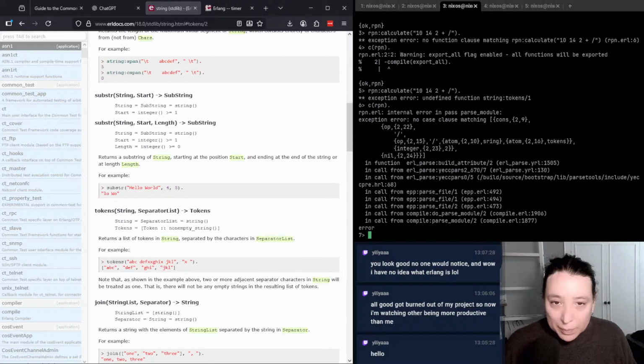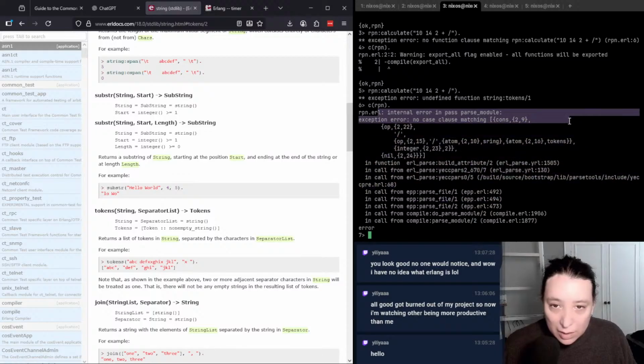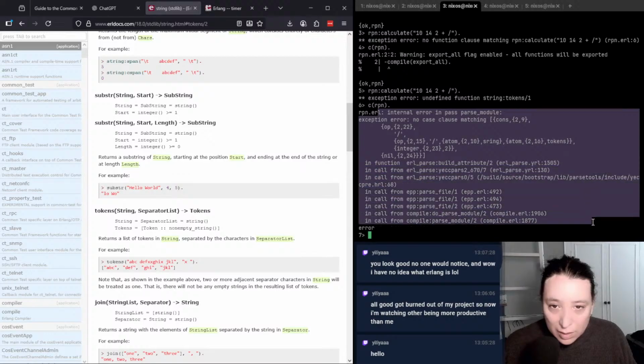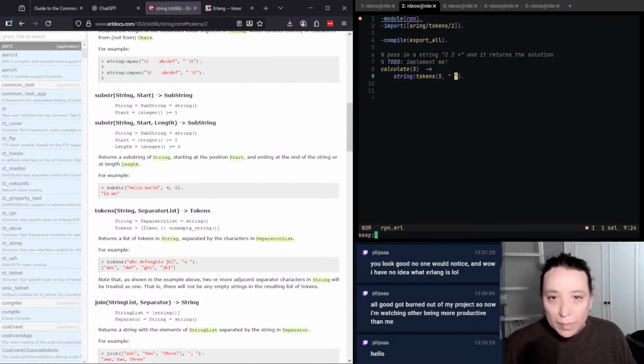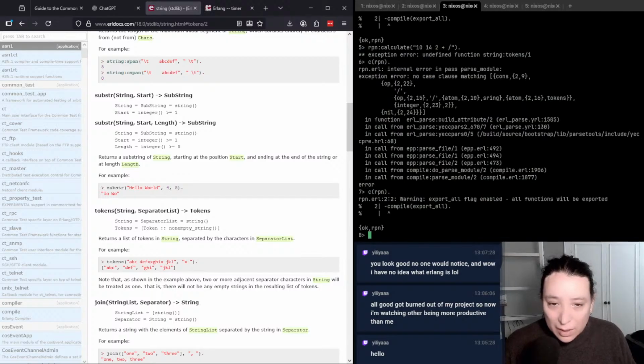Wow, I'm really doing a bang up job here today. Oh my god, what's going on? It looks like I have caps lock mode now on. All right, compile. All functions will be exported. Okay, this time it compiled.